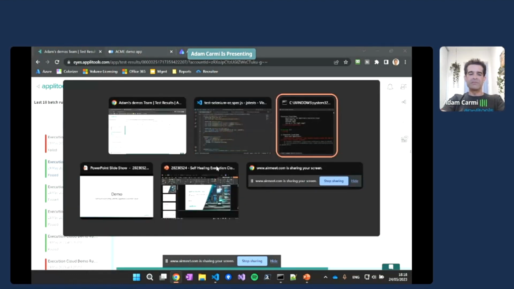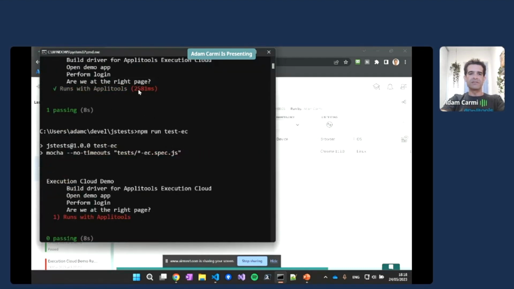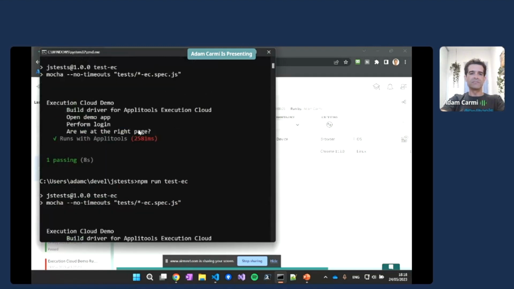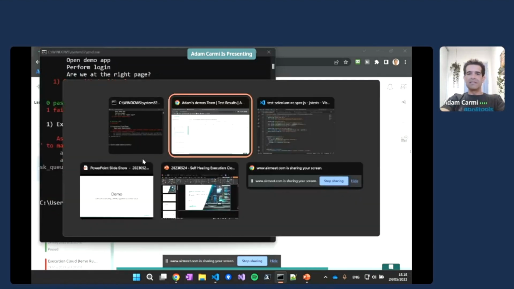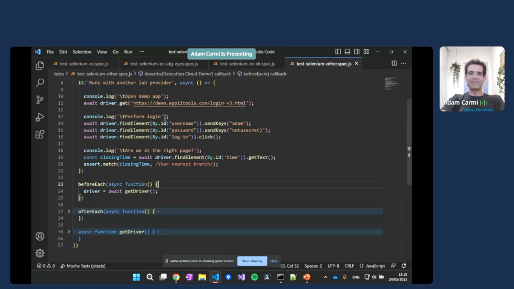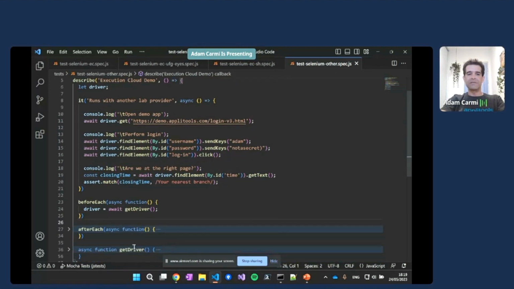Now, I mentioned speed before. You see the performance of these runs, very fast test execution, and very fast test completion times, 8 seconds. Let's compare this with another leading lab provider. Okay, so I won't disclose any other names. The test is exactly the same. You can see that we are going to the same application, doing exactly the same steps, exactly the same validation. The only difference is that we are getting a different driver, which is hidden here in this method.